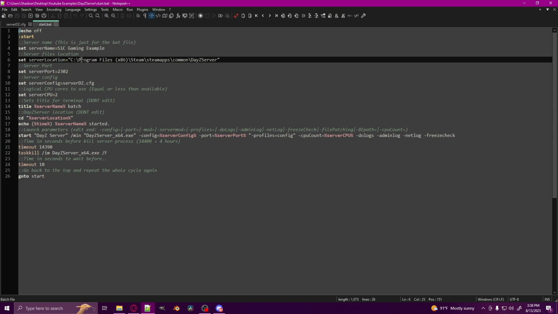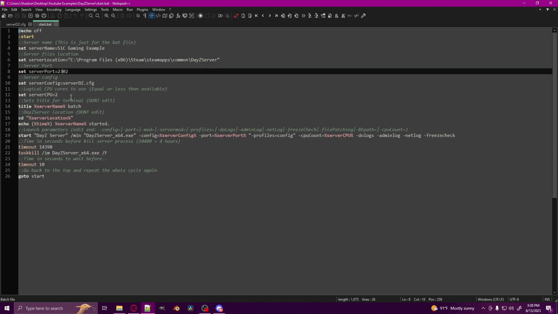Make sure that your file's location is pointed to where your server is installed. So, our server location is C program files, yada yada. I don't have this labeled to YouTube example because that would have messed you guys up, so I left this labeled just as it was if you installed it on your C drive straight from Steam. Now we don't want to mess with the server port unless we're going to use a different server port. For this example, we can leave everything here the same.